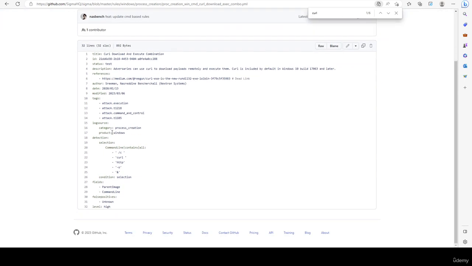As we can see, all of the Sigma rules that we're going to take a look at have basically the same format, right? They have the title, their ID, references, description, tags, and the log source. The log source specifies from which telemetry source we can extract this kind of detection. So the product is Windows and the category is process creation, like we've seen, which are event IDs 4688. You can also extract from Sysmon.